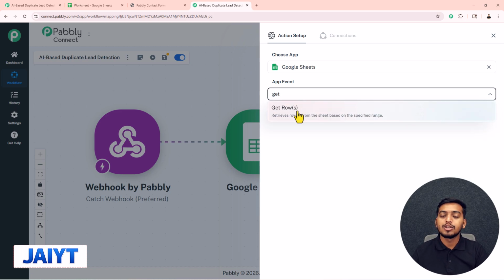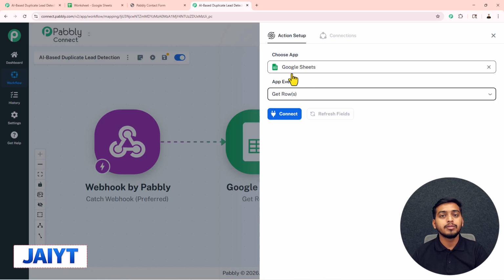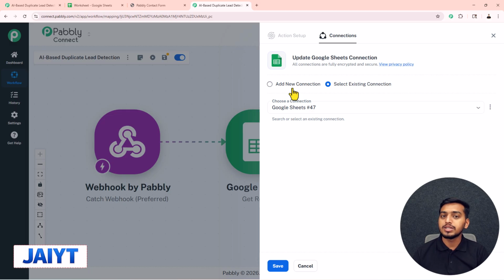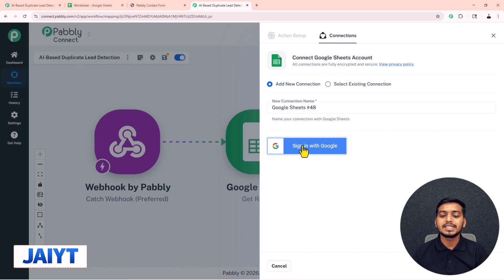Here it is visible, so just select this, and then to create a connection between Google Sheet and Pabbly Connect, click on this connect button. You will get two different options: add new connection and select existing connection. If you have already established a connection, you can go with select existing connection. But if you want to create a connection for the first time, click on add new connection, then press this sign in with Google button.